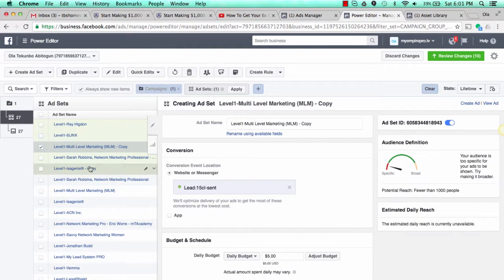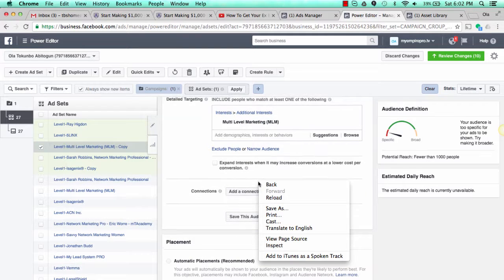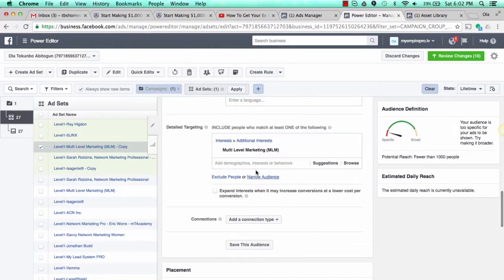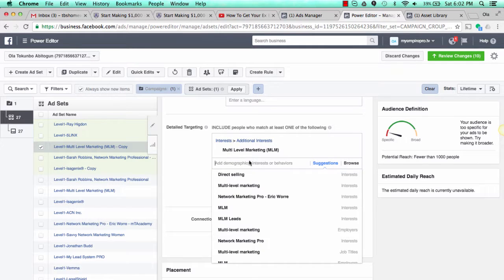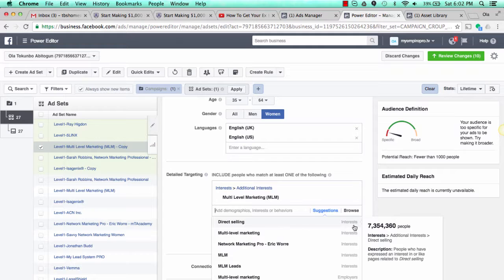So here we go. Another one right here, multi-level marketing. That's an interest that people have told Facebook in the past that they follow. So Facebook is suggesting that you target direct selling, right? Let me see if there's another one here. So I always look at, I need to see 10,000 or more in this number, right? I need to see 10,000 or more in this number. So see, these are all good numbers, right? So direct selling is 7 million. That's a lot of people.